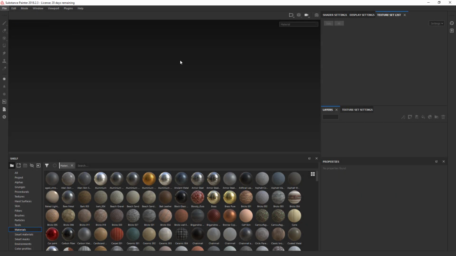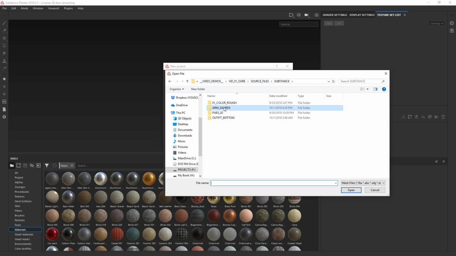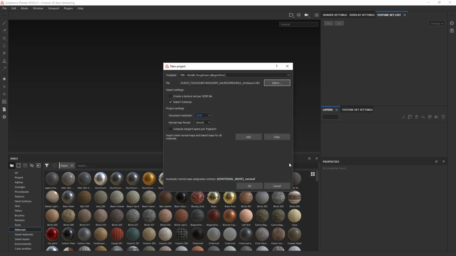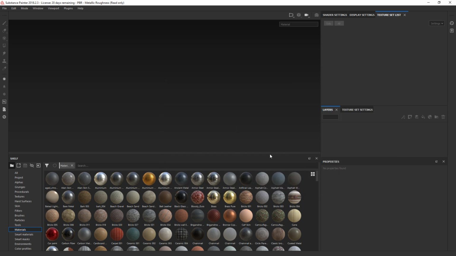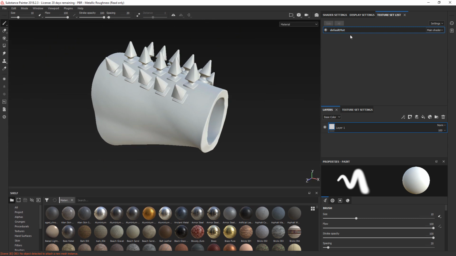So back in Substance Painter, I'm going to make a new project. And I'm going to set it to 2K. Doesn't matter if it's DirectX or OpenGL. I'm going to select my arm guard. And we're good to go to start baking maps and painting.